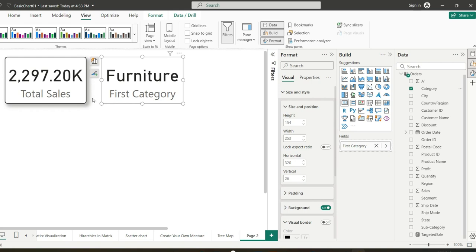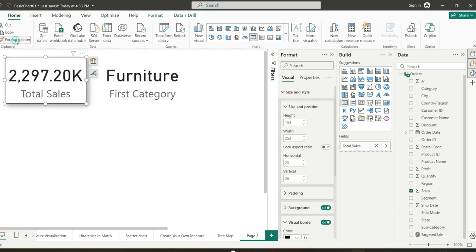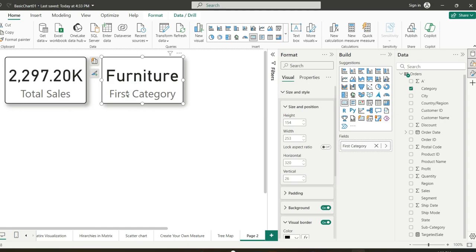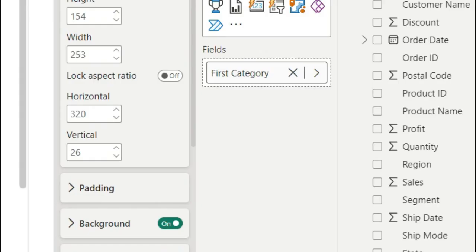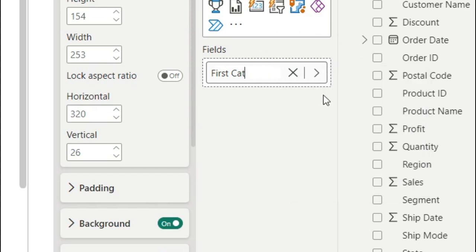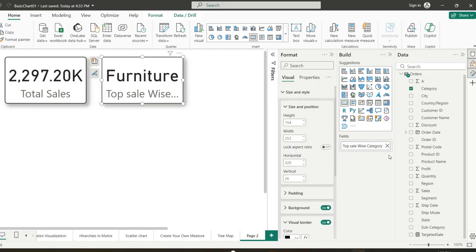First of all, format this so that it looks beautiful like that. Click on this, inside the home click on the format painter, and just drag and drop here. Here you can see that this format is applied to this as well. The first thing is I rename the first category. Right click here and rename the field, and make it top sale wise category, something meaningful like this.